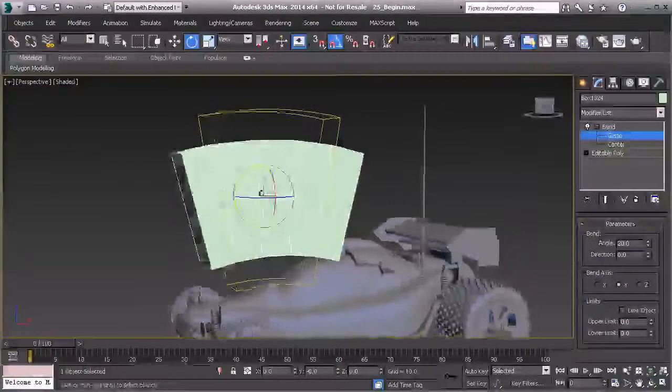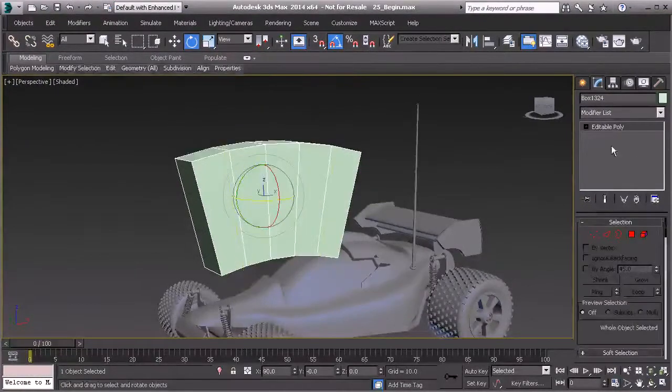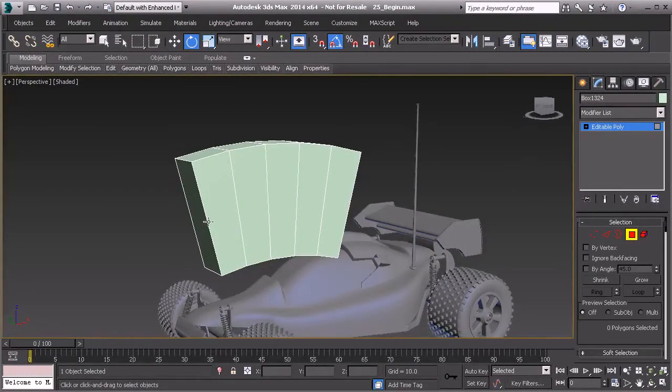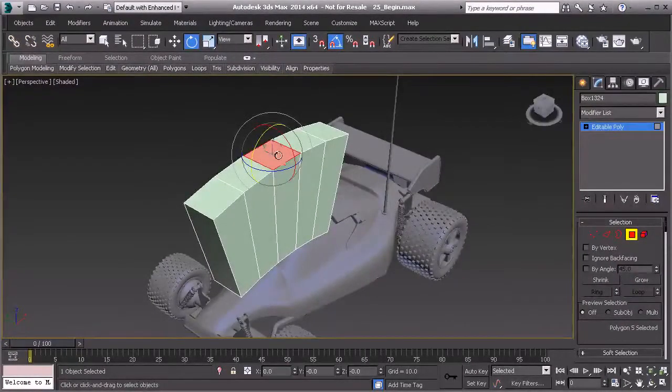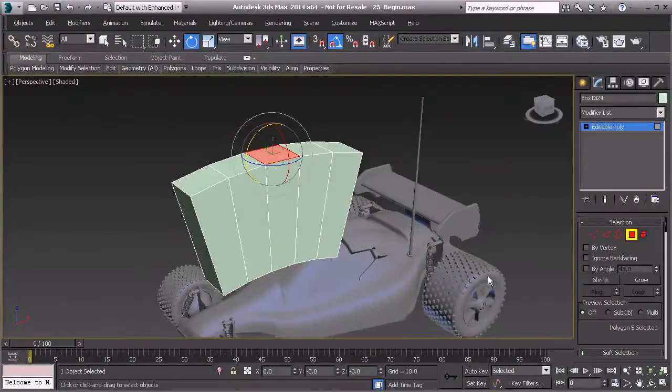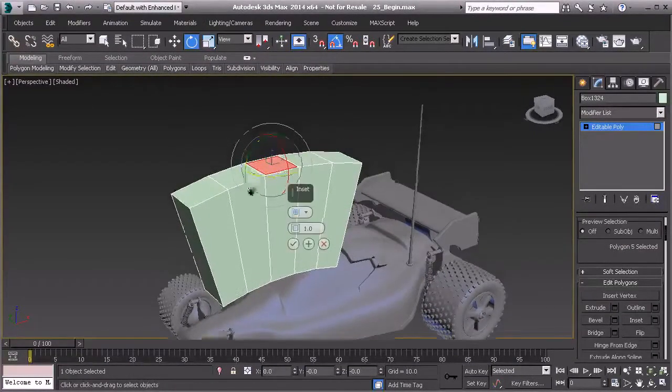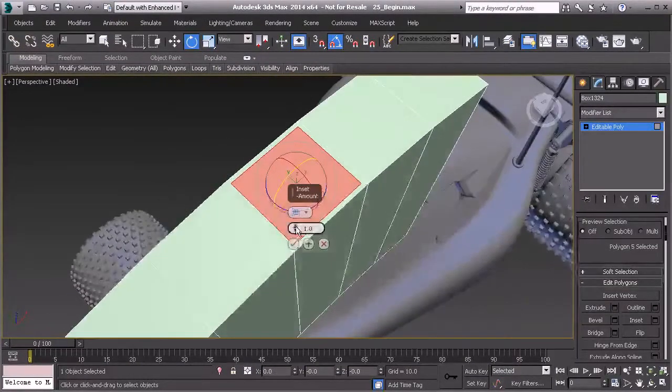Now once I've finished that, I'm going to convert it to editable poly because I'm finished with that bend modifier. Now I'm going to start blocking out the major shapes for my controller. So at the top, this is going to be the place where our antenna is going to stick out. So I'm going to inset this right here. And I'm going to inset that to, let's say, maybe 2. Give it a good rim there.